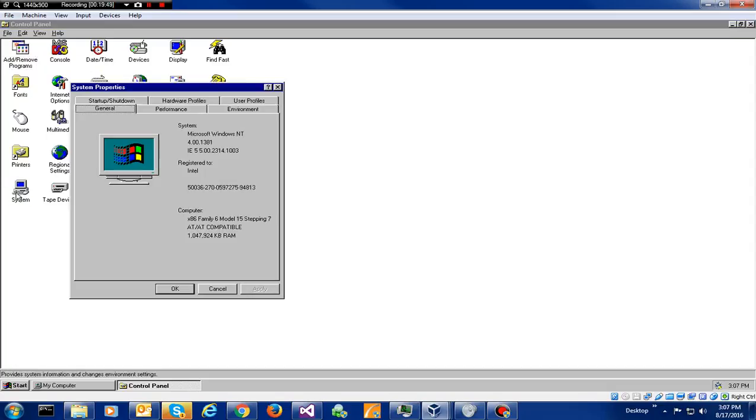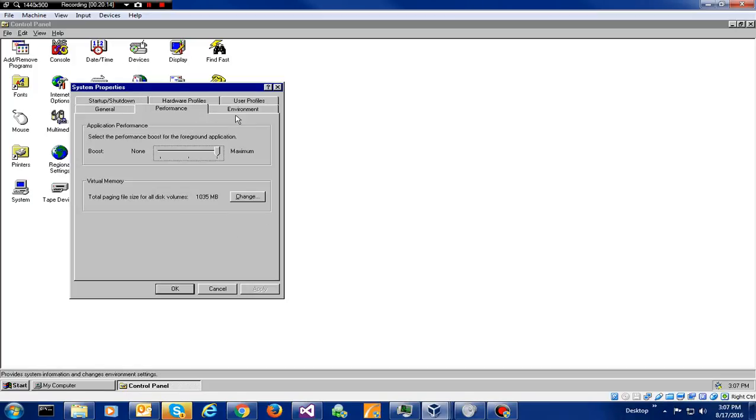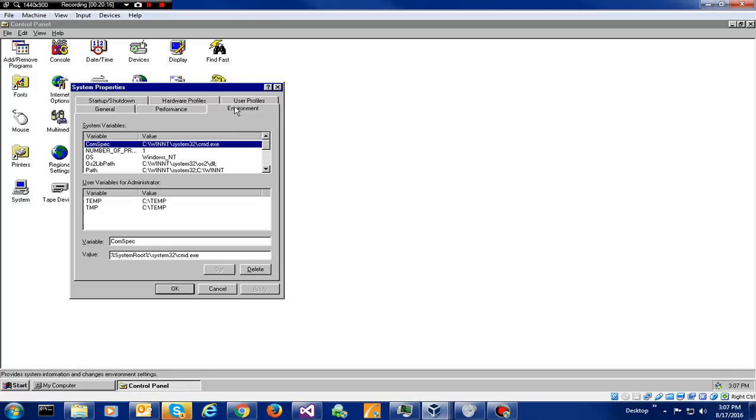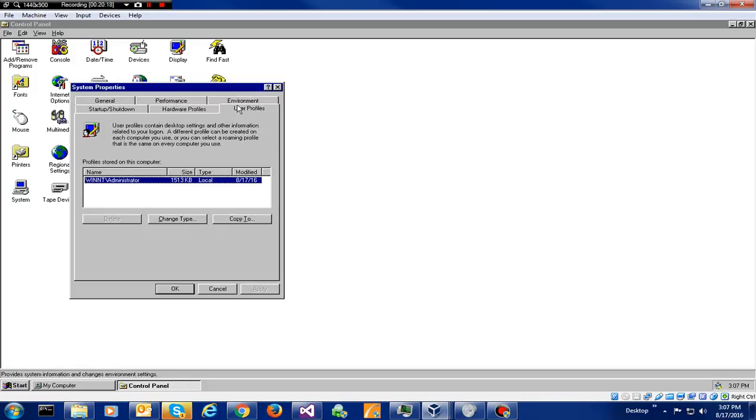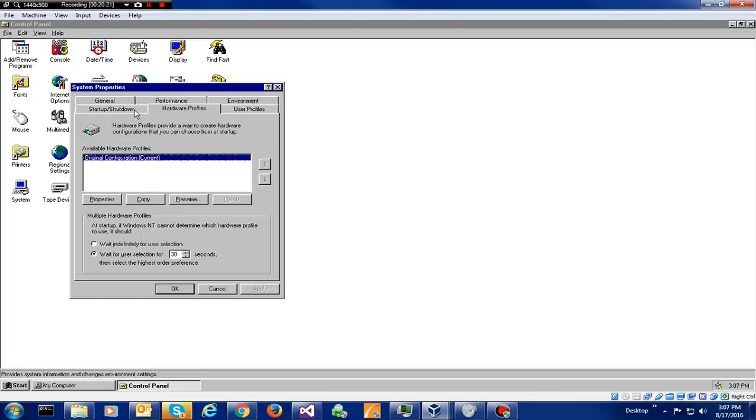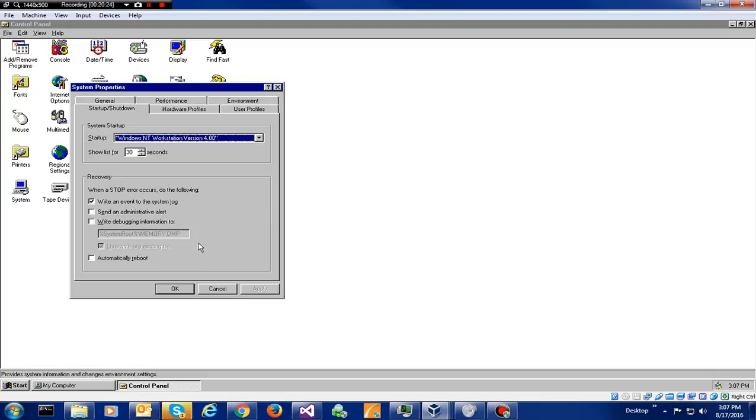So let's go to System. It's registered to Intel. IE5, x86, Family 6, Model 15, Stepping 7, AT/AT compatible. That's the type of processor I have. Very technical. But yeah. Let's get user profiles, hardware profiles, and startup and shut down.